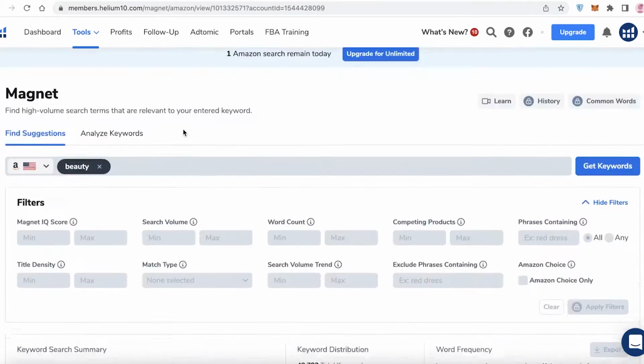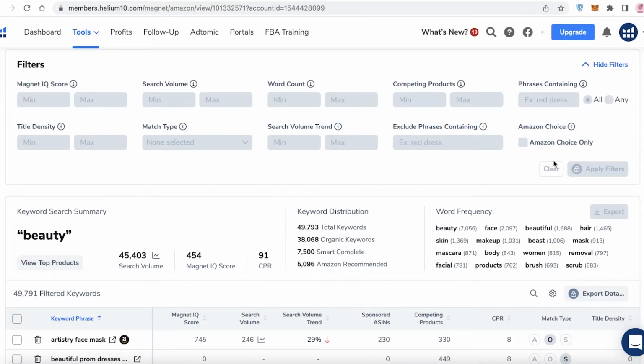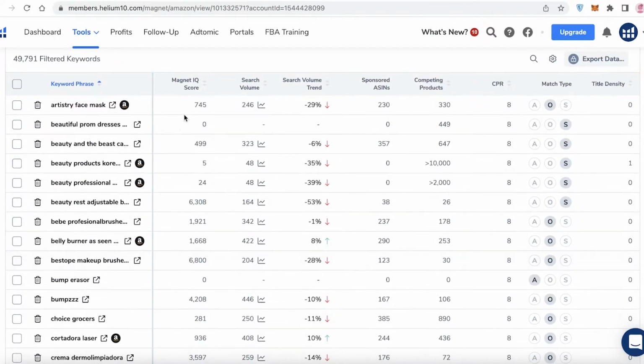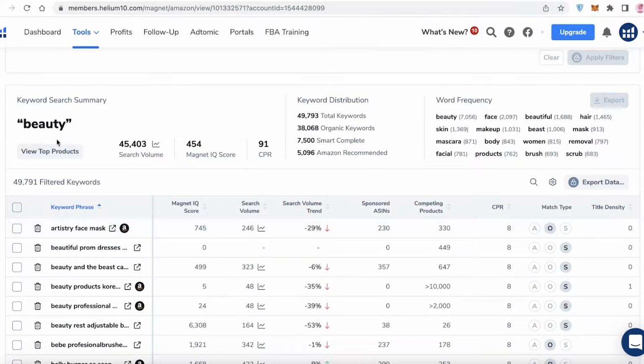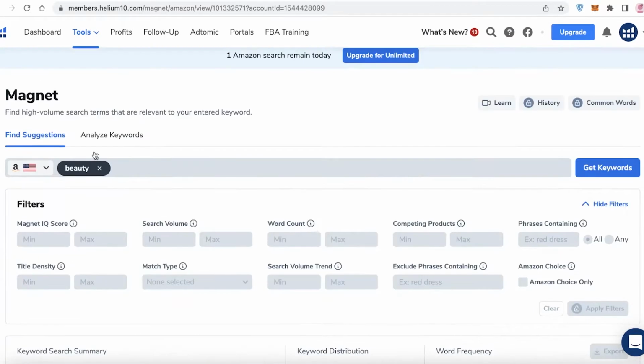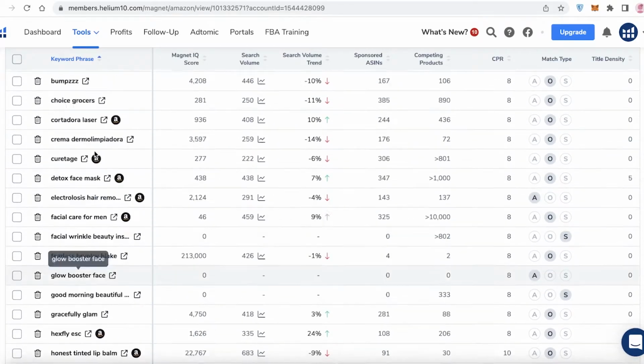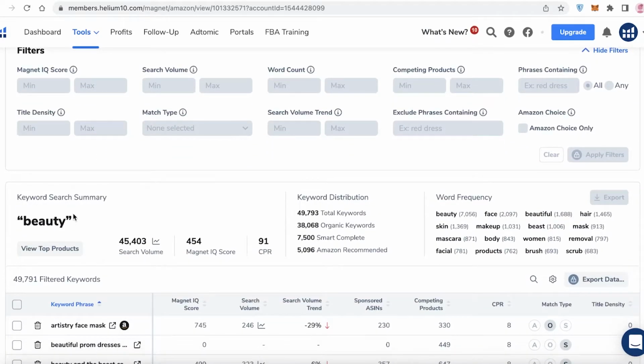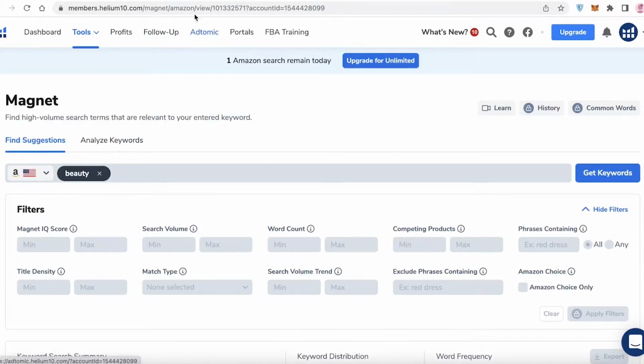these are the results that we're going to come up with. So it's going to show me different filters that I can add. So these are the different keywords that have been ranked according to beauty. So these are the keywords that I would be adding to my different listings on Amazon if I'm writing anything regarding beauty.